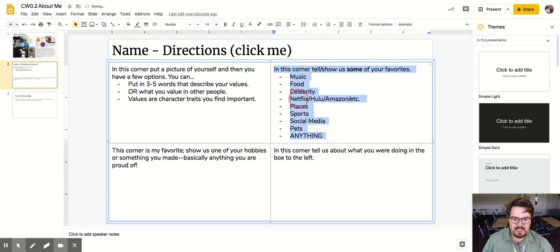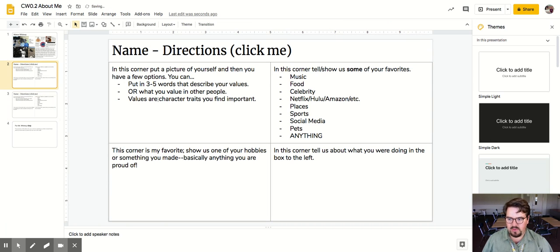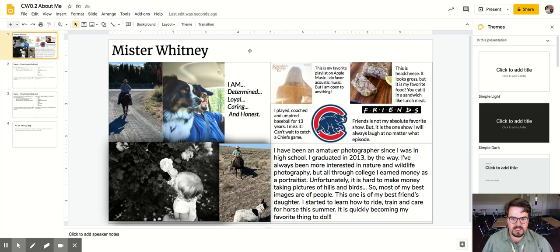And so one tip I have, because you might want to reference those, is you can duplicate this slide so that you can go in and delete all this stuff, but still be able to go back and look at the directions. Okay, so now I'm going to go through each one of these boxes by looking at my example. And of course, I'm going to go through this when we have our first class meeting, just so you can kind of get to know who I am. But for the purposes of this video, I'm just going to show you what's there.